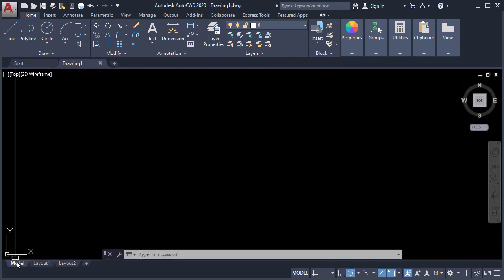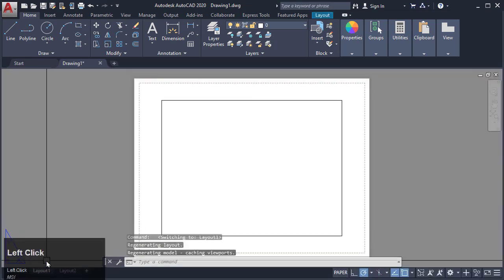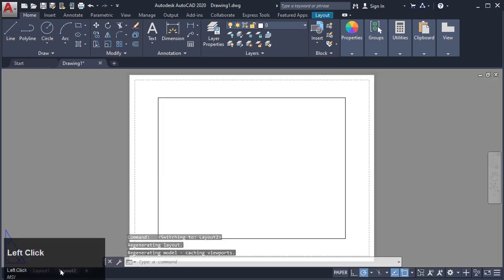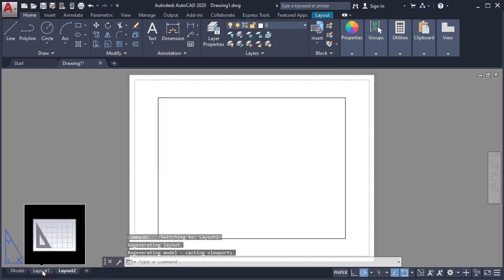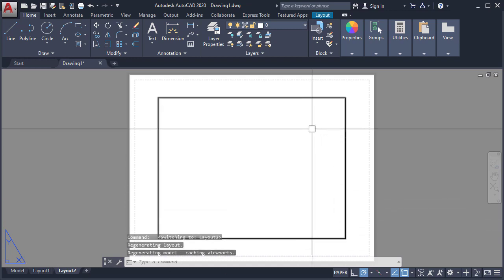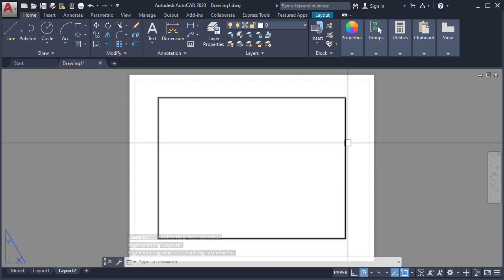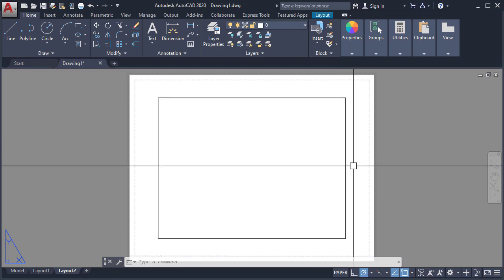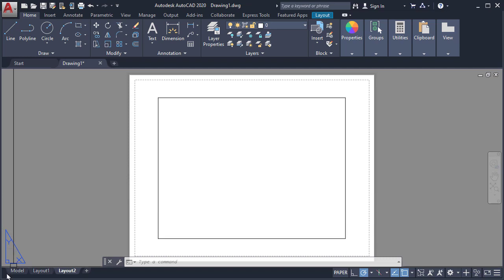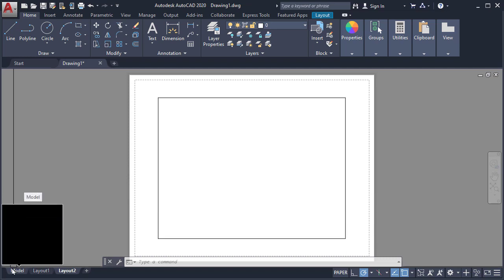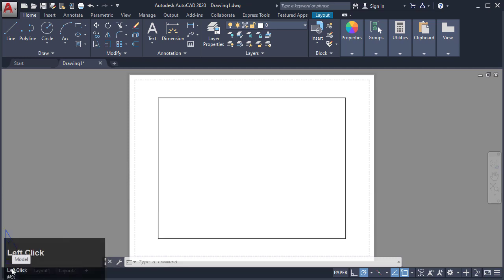In here, you have your model, layout 1, and layout 2. These layouts are where you place your drawing or set it up in order for you to convert it to a PDF and allow it to be printed as a PDF file. So for the meantime, we will be focusing first on the model portion.